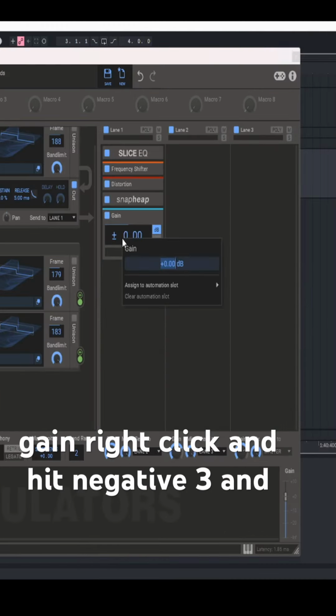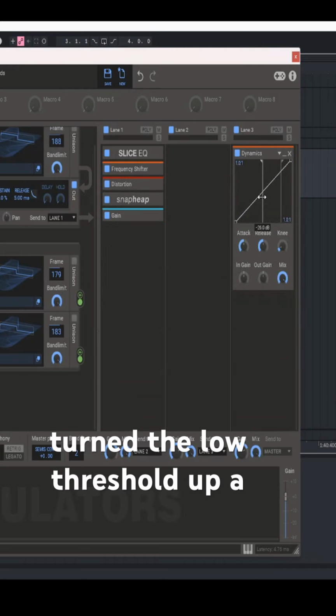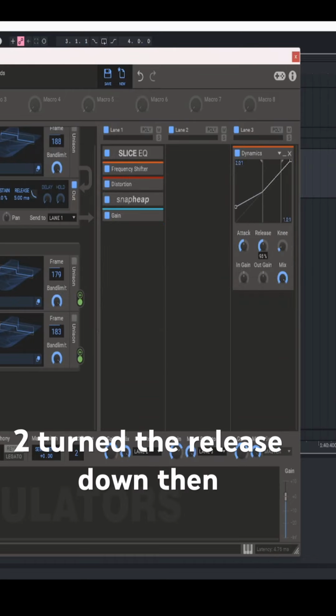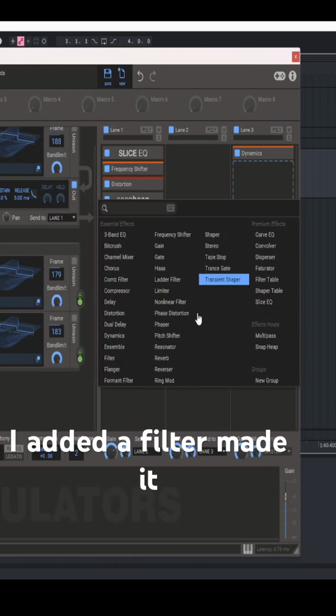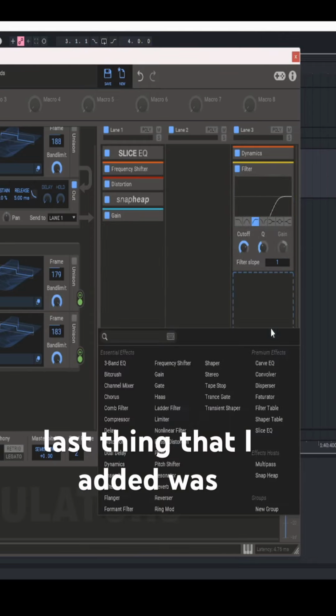I then added a gain, right click and hit -3. And then the last few things that I added here was a dynamics, turned the low threshold up a little bit, put the ratio to 2, turned the release down. Then I added a filter, made it a high pass, set the cutoff to around 4,000. And then the last thing that I added was a limiter.